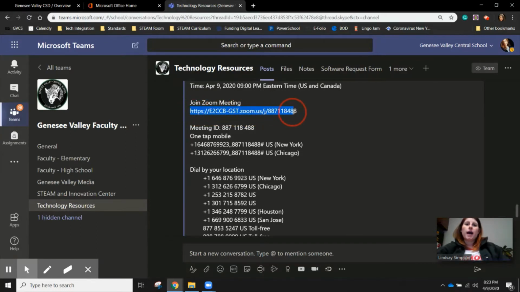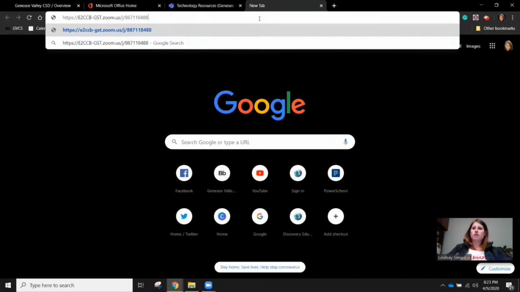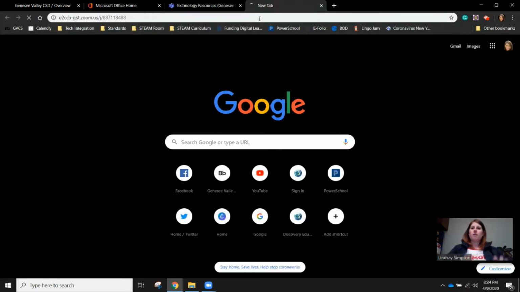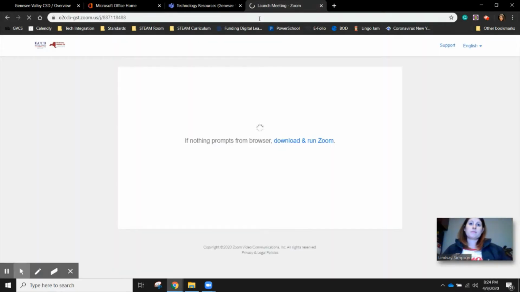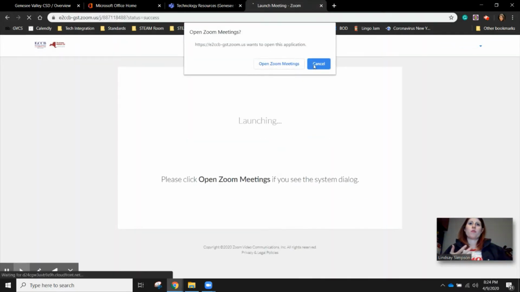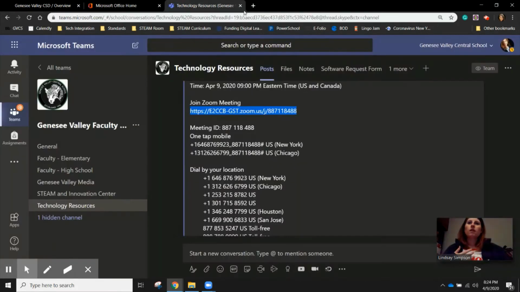So you can simply copy this link and paste it into a new tab if it's not clickable, and then it will open Zoom for you. If it's a blue link, then you can just click it and it will open automatically.